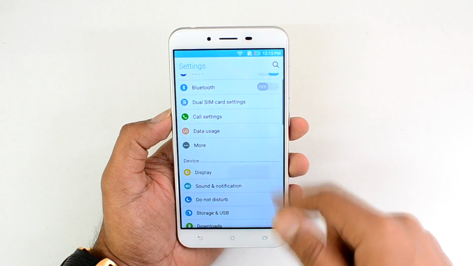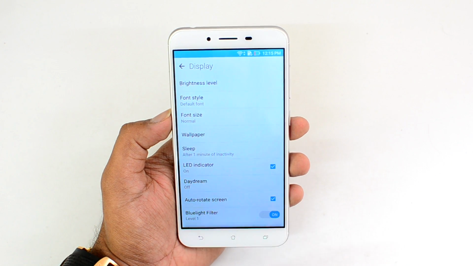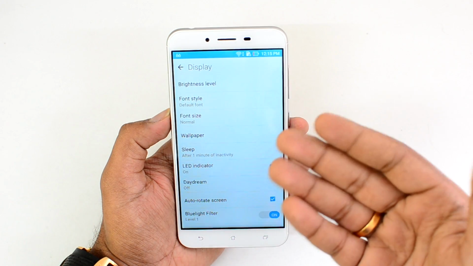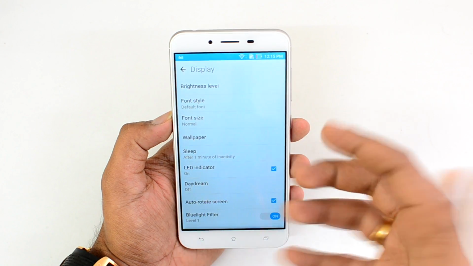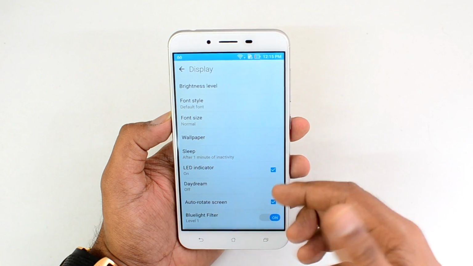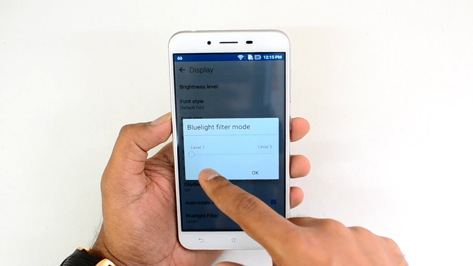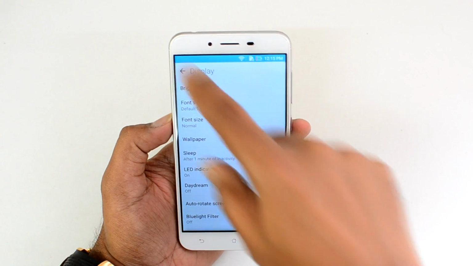In the system settings, if you go to the display, you can see there's a blue light filter option, which will be useful for reading once you turn it on. If you're reading, this option will be quite useful, and it will not put too much strain on your eyes. So that's another useful option available in the display settings.